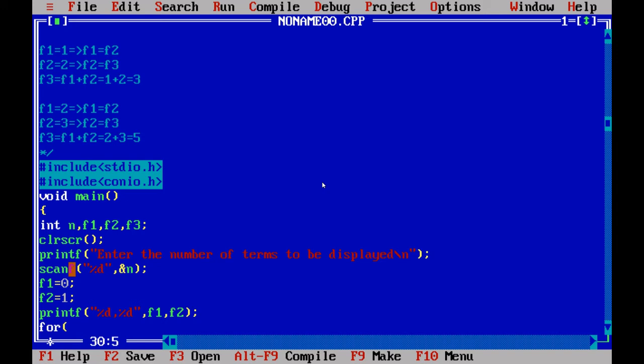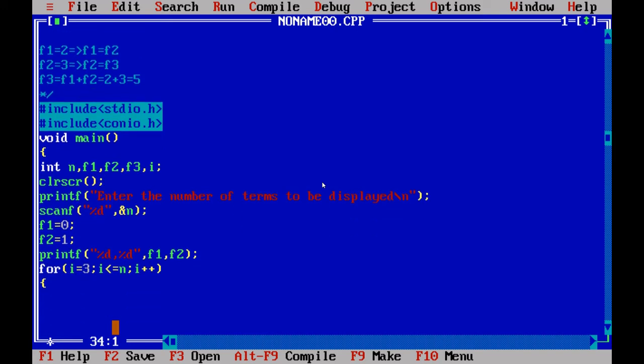For making use of the for loop, we have to make use of the counter variable. So here you can declare the variable i, and here I am going to start the value of i with the value 3. The reason is the first two terms that I have already displayed here as 0 and 1. That's why, in order to calculate the next term, I am starting from i equal to 3, and then i less than or equal to n, and then i plus plus. Then open curly braces, closing curly braces.